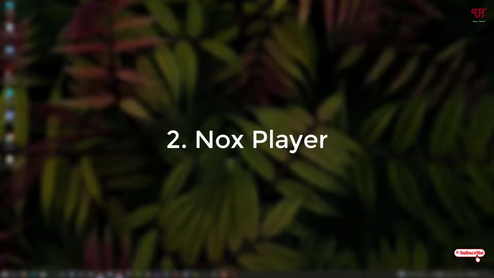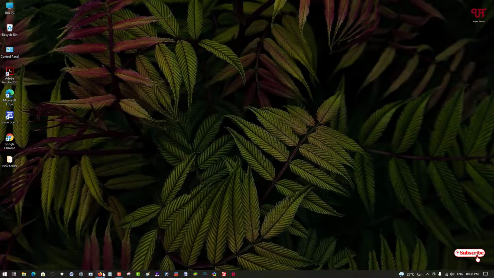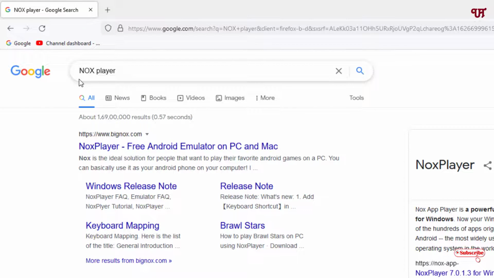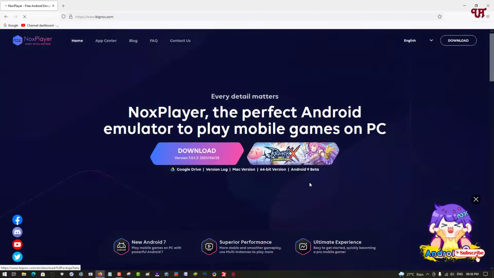So on the second list we have the Nexplayer. Once again open any web browser and in the Google search, search for the application name as Nexplayer, and on the first result it will say its official website, just click on it. So you can see its official website.